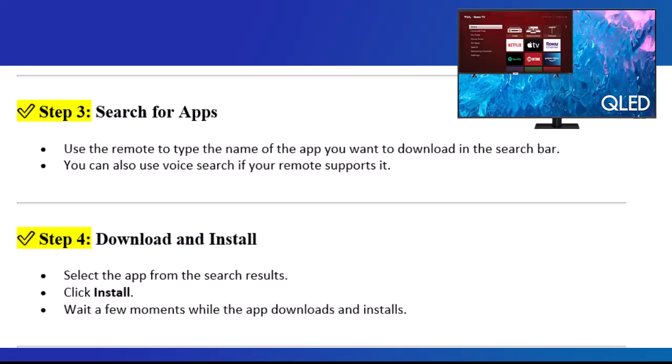Step 4. Download and install. Select the app from the search results. Click Install. Wait a few moments while the app downloads and installs.